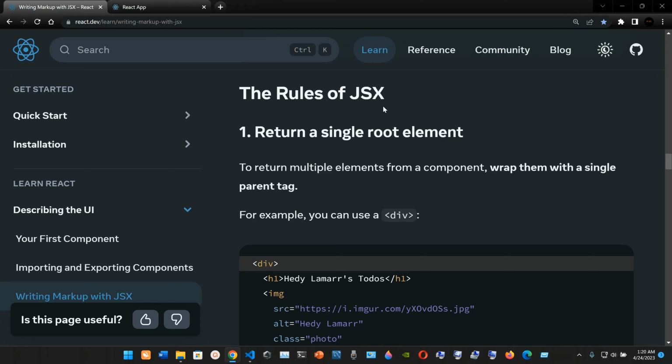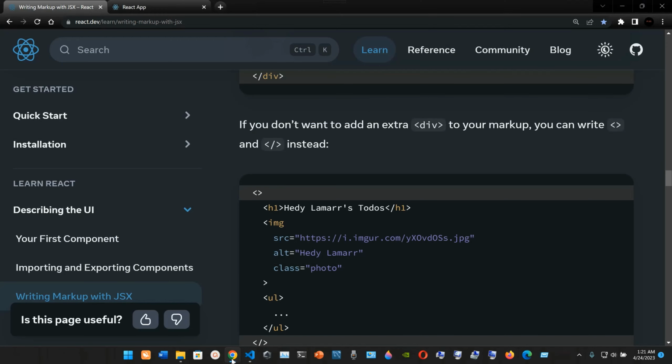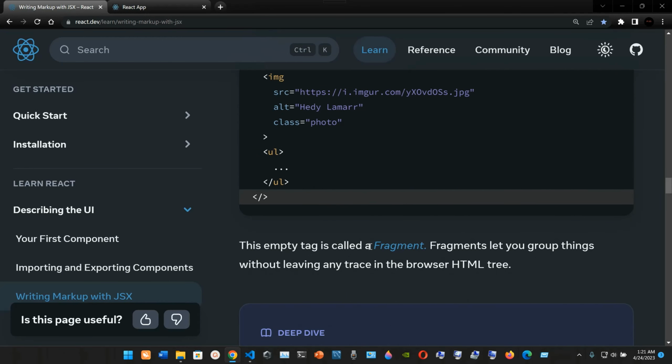1. Return a single root element. To return multiple elements from a component, wrap them with a single parent tag. For example, you can use a div, so you can use all those lines of code inside of the div, or if you don't want to add an extra div to your markup, you can write fragment tags or angle bracket tags like this, like we did here. I used fragment tags like that. What else do we have here? This empty tag is called a fragment. Fragments let you group things without leaving any trace in the browser HTML tree.